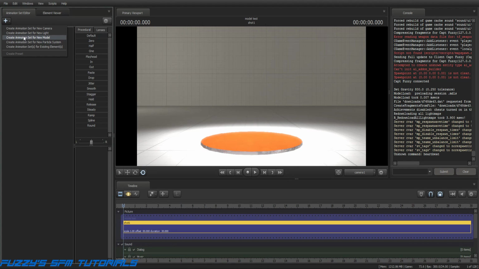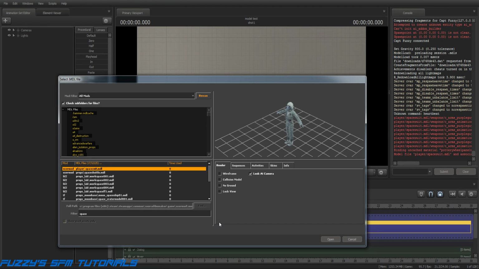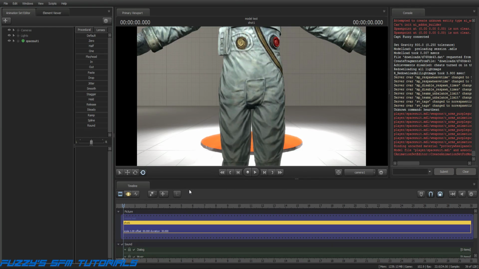So let's create animation set for new model. And I'm going to pull my spaceman in here as soon as everything loads up. That one's the one I want right there. I like working with this guy. You've probably seen him in a couple of my other videos. It's a nice simple model that's easy to work with, and so I tend to like to use it.